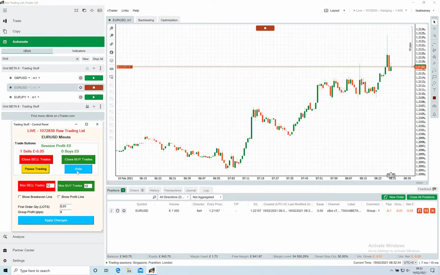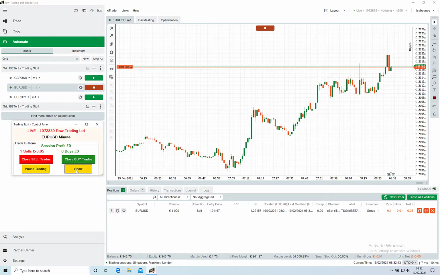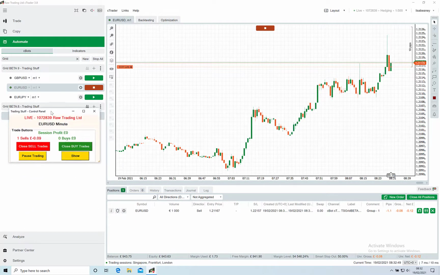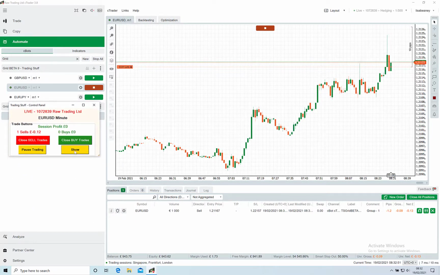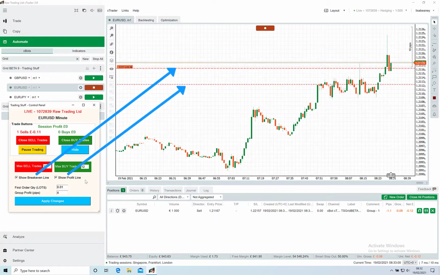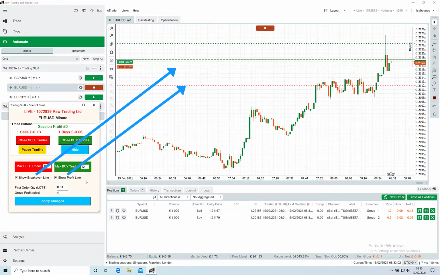We also have this hide button, because once you have all of this set the way that you want it to, you might not want to change it, so we can hide that to tidy up your screen a little bit. And you can move this panel to wherever you want it to be on the screen. So we will show this, and I will tick these boxes here to show the break-even line and show the profit line. You don't have to click apply changes when you change those, it will display them on screen immediately.